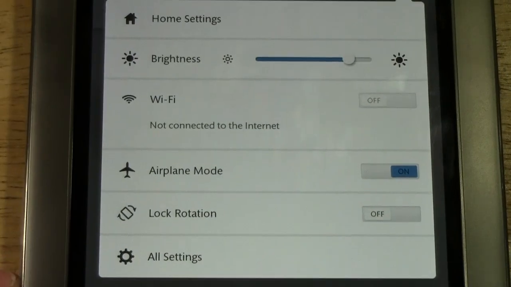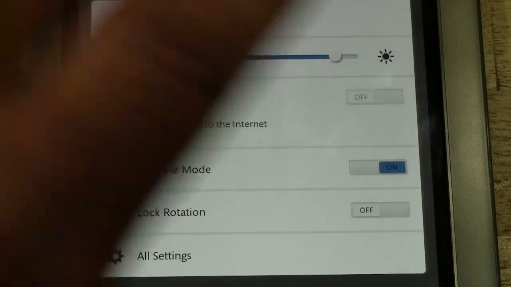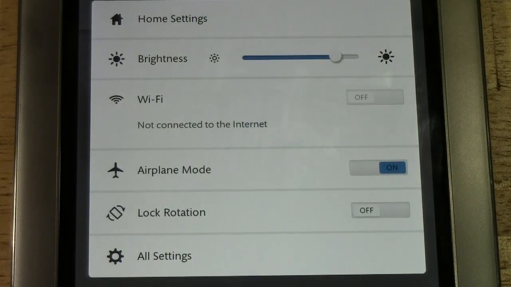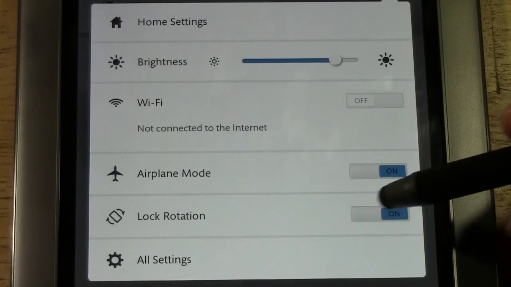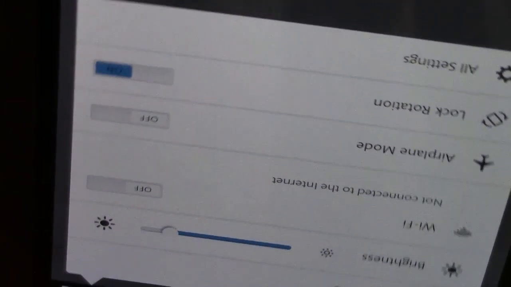So if you want to lock it and you want to say, well, you know what, when I turn the Kindle, I don't want it to turn, I don't want everything to rotate, I want it to stay the same way. Well, you can turn on the rotation lock, and once that is on, then if I turn the Kindle sideways, guess what, it's not going to move. It's going to stay the same way. If I go like this, it will stay the same.